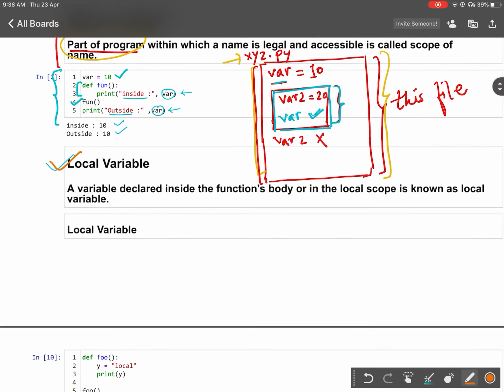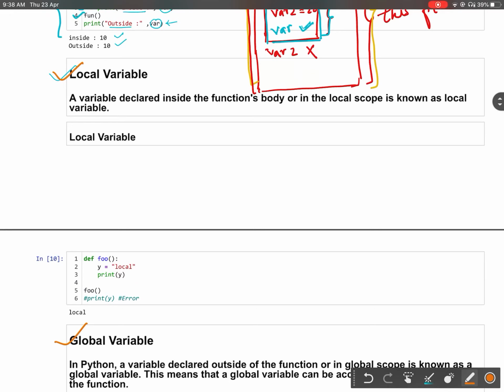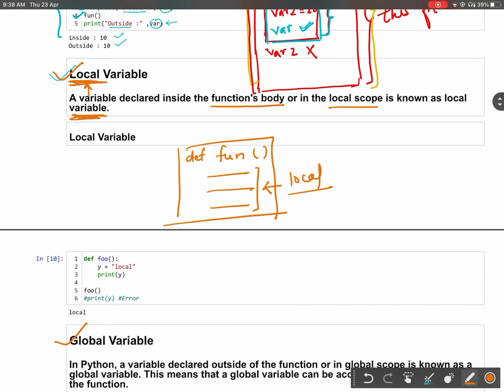A variable declared inside the function's body or the local scope is called a local variable. By the word local, you can understand it: whatever is defined inside, or locally, is called a local variable. So if I have a function and I am defining something in it, whatever is inside this function will be local to this function. You cannot access these things outside this function. Fine.